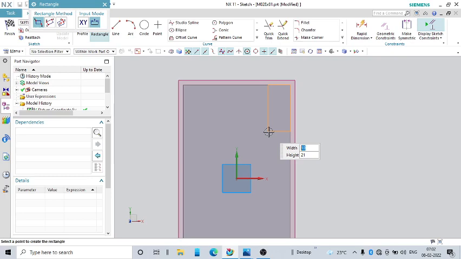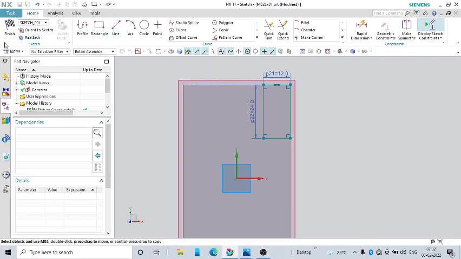You can directly enter the value here. So the width is 12. Press the tab key, then enter 24, then enter, then click. This is how you can directly edit the size of the rectangle. Then finish.